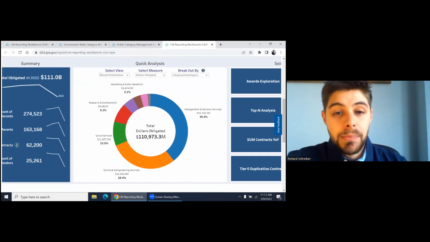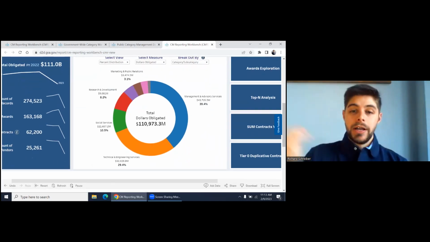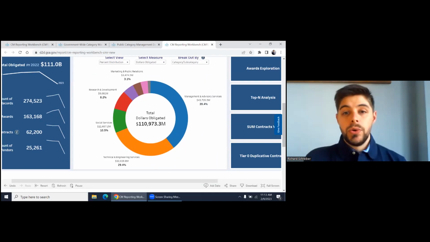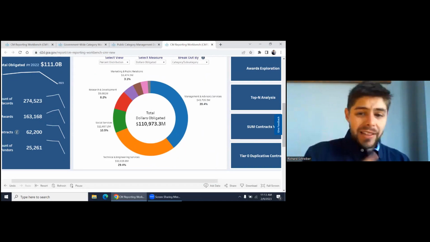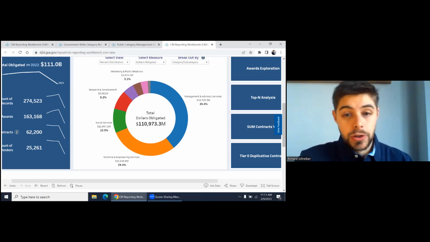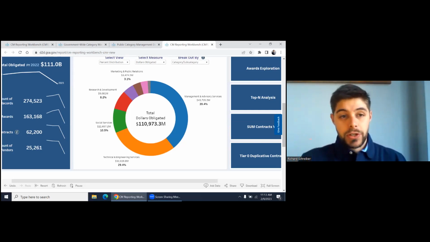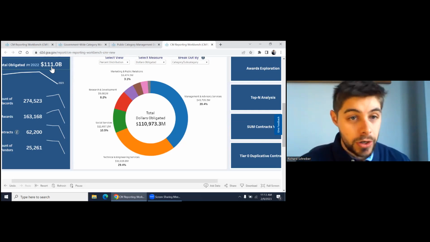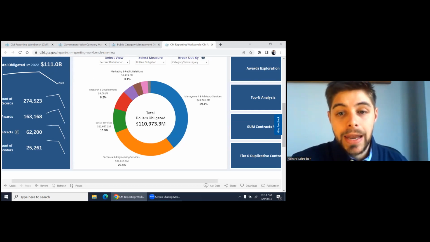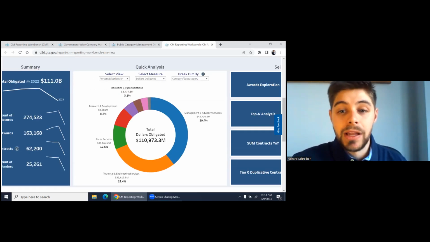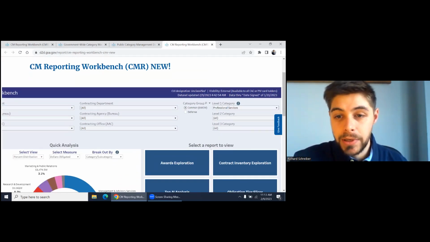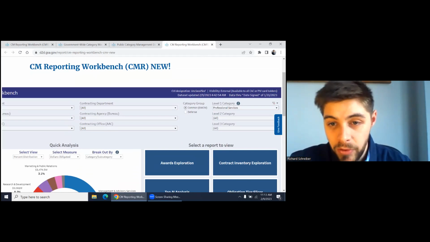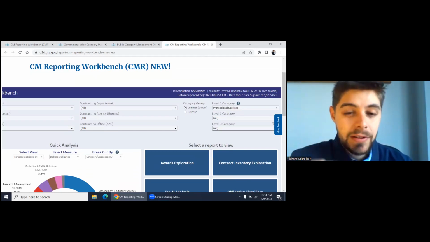So after we click apply, the pie chart has now adjusted to professional services spend. Remember, we had like $400 billion earlier, but now it's just professional services. We have a total of $111 billion. And now it's breaking it down by level 2 category. So from here, you can see, I'm going to stop moving super fast. We have level 1 category, and then we have subcategories, which makes it even more specific.